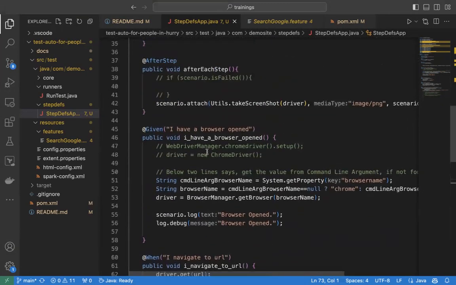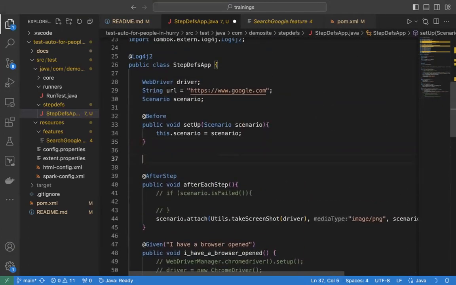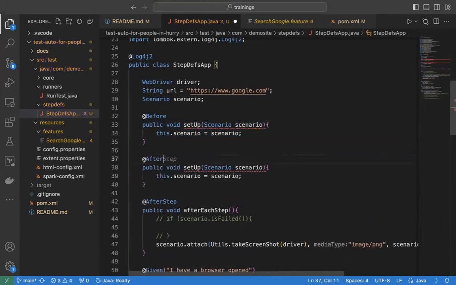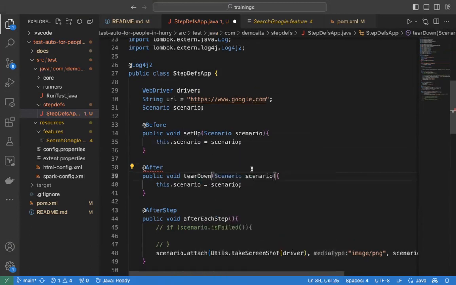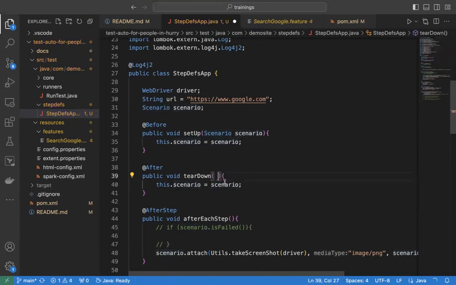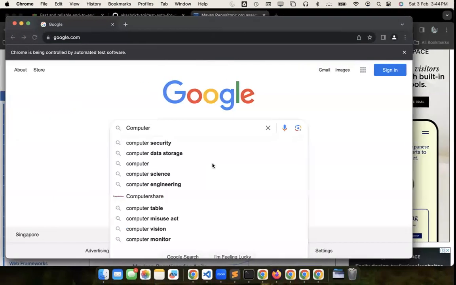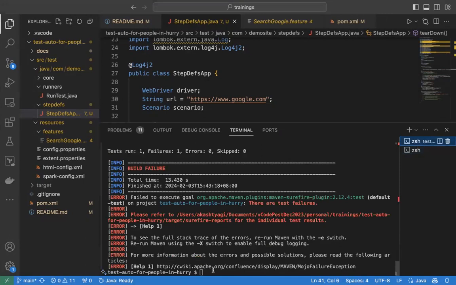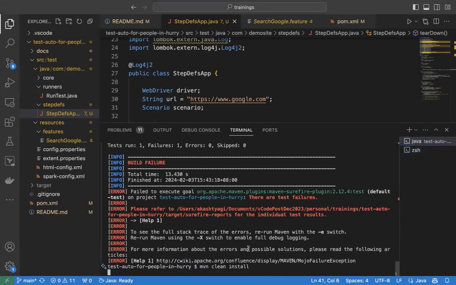I think I had a hook to close it. Oh, I don't have it. So let's do a close here after, and there I'll say tear down cucumber, and then scenario I don't need here, I'll remove it. I'll say driver.quit. Now it should close my drivers. Let my test fail for now, Satya. I'll fix it in a while, but let's just run it to see if it's closing.